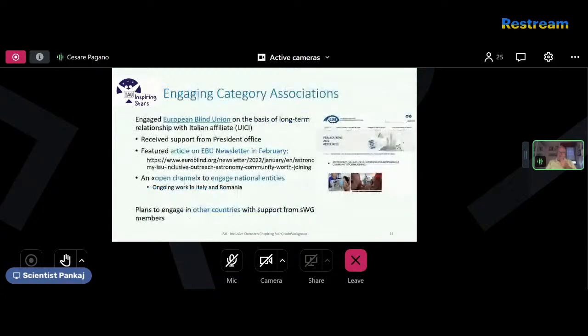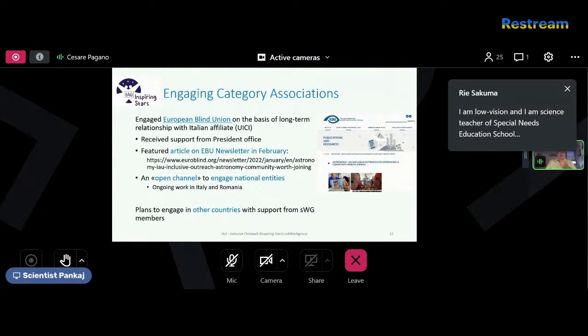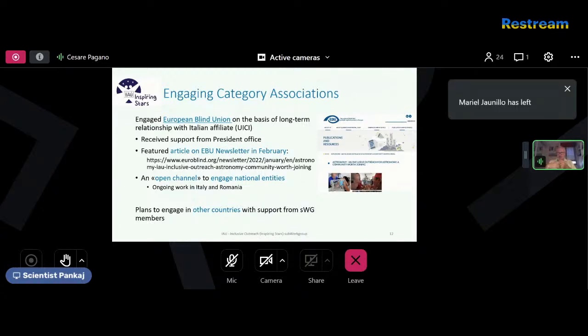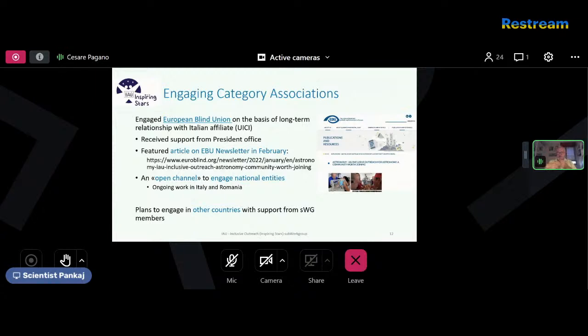Now, finally, engaging the category associations, we engaged the European Blind Union with the support of the President's Office. The first step was the publication of an article about our activities on the EBU newsletter in February. More recently, we published a post about the famous James Webb Space Telescope images that were published in July. And there are now ongoing collaborations in Italy and Romania.